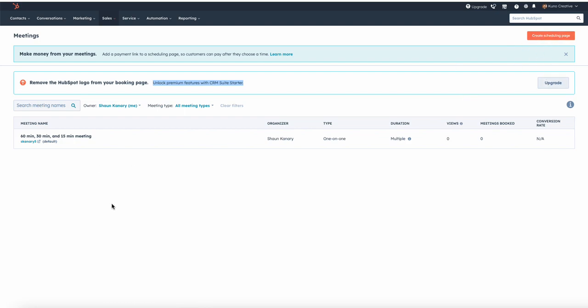So for instance, in my other portal, I have at least 7 or 8 different meeting links that I can share with individuals. I can also create meeting links with multiple individuals, and we'll show you that here in a second. But let's go over some of the basic features within HubSpot.